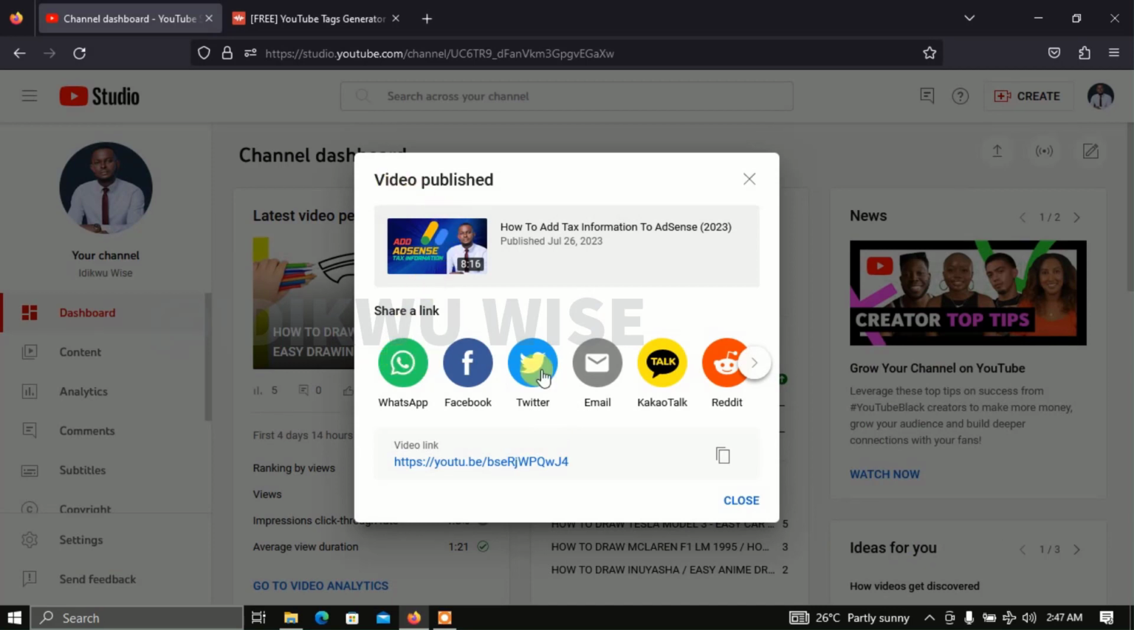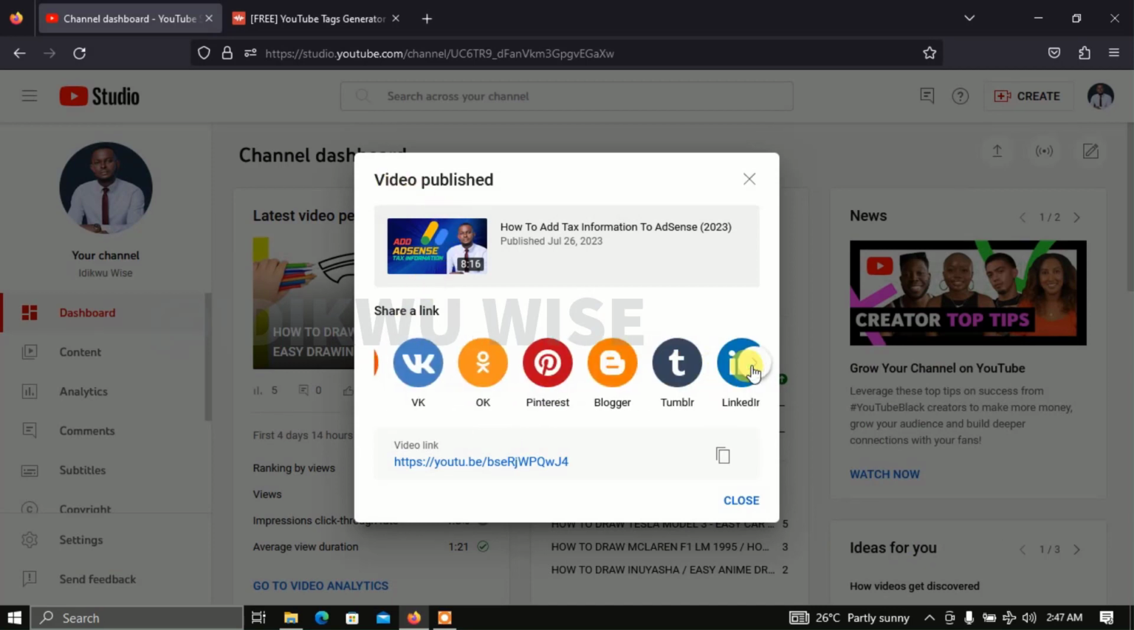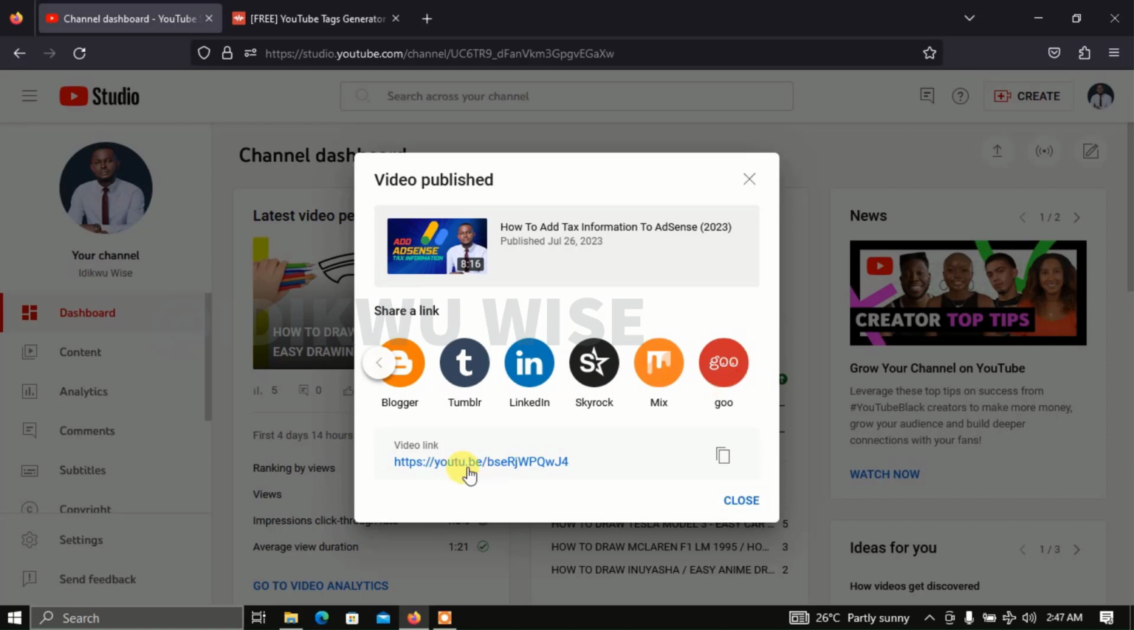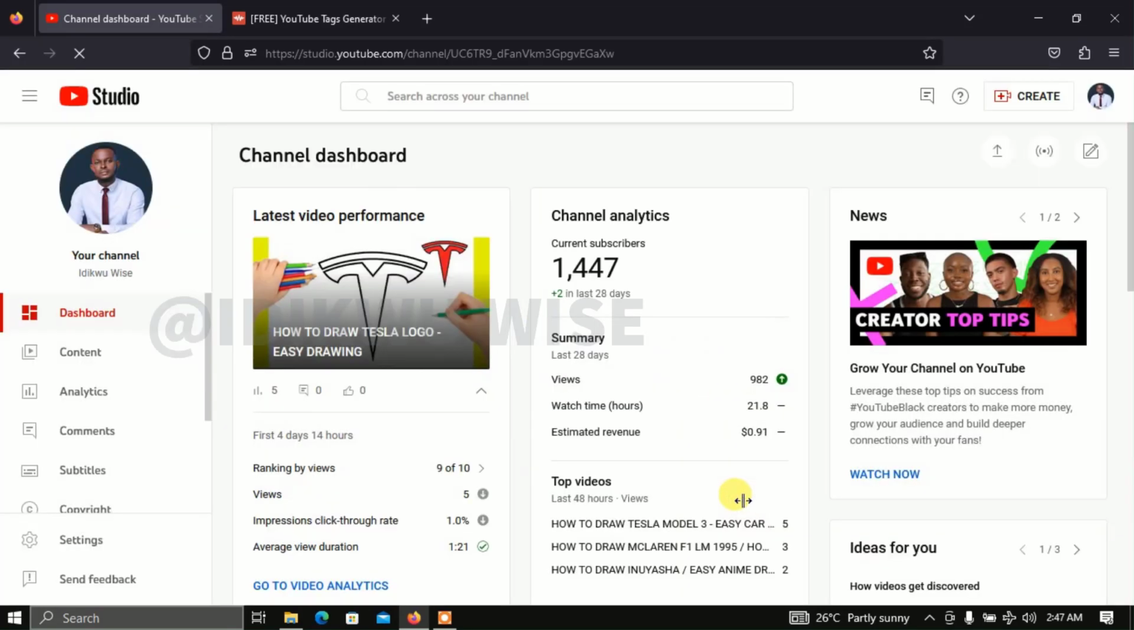Now these are various platforms that you would love to share your videos on. If you have accounts with them, you just make sure you drive audience from those platforms. Even if you don't have, you click on close. This is one of the simplest ways in which you can upload and optimize your videos on your YouTube channel.